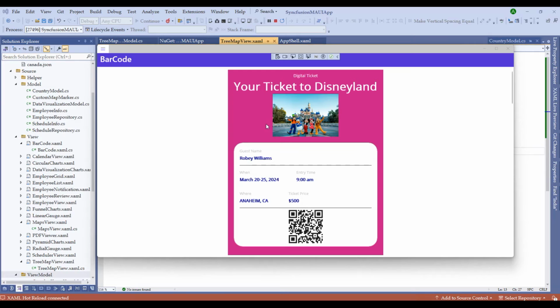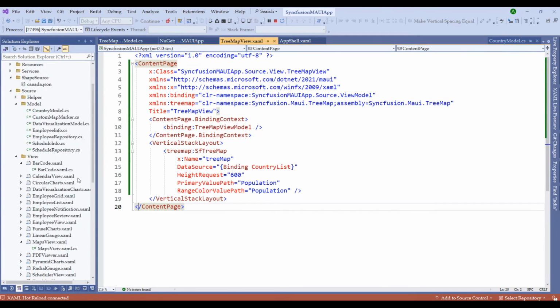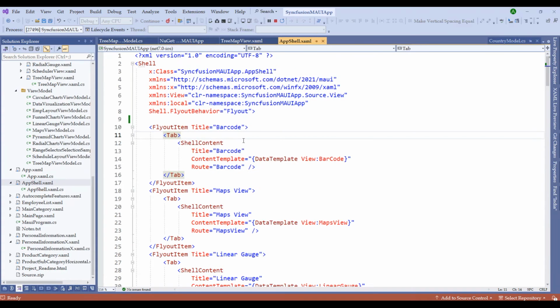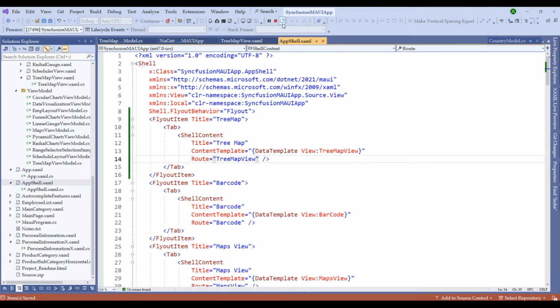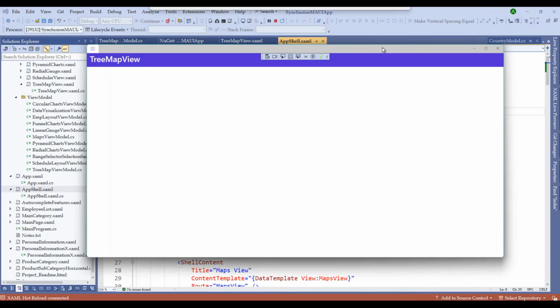Notice that we still have the barcode page as the default output. So let me switch back and change that in AppShell.xaml. Copy this flyout item, paste it here, change it to TreeMap. I'll also change the view to TreeMapView, title as TreeMap and the route as TreeMapView. Let me restart this application and notice the output. Look at that, it looks very empty.